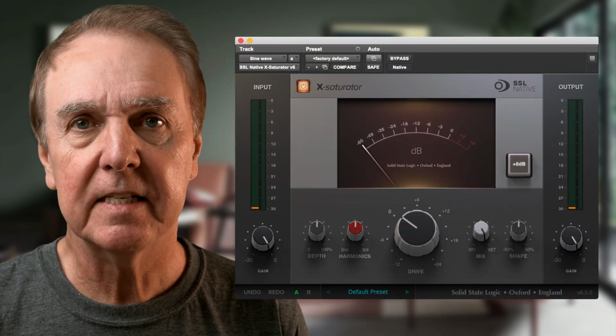Harmonic generation can add life, sparkle, and interest to an accurate but otherwise dry digital recording. There are a number of plugins available that will add warmth to your vocals, instruments, buses, and even your entire mix. In this video, I'll demonstrate the SSL X-Saturator.